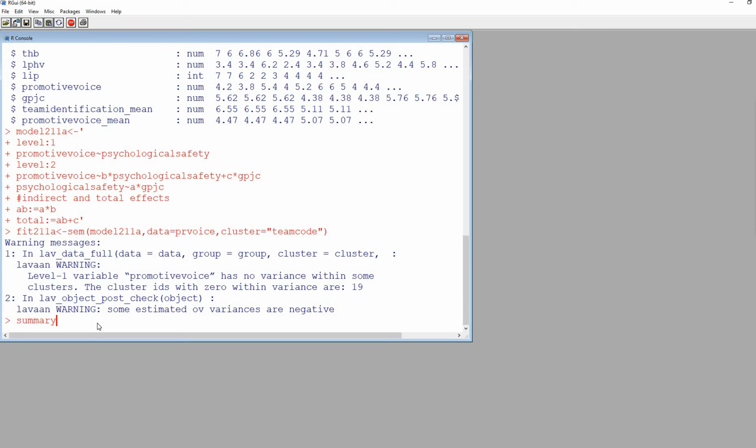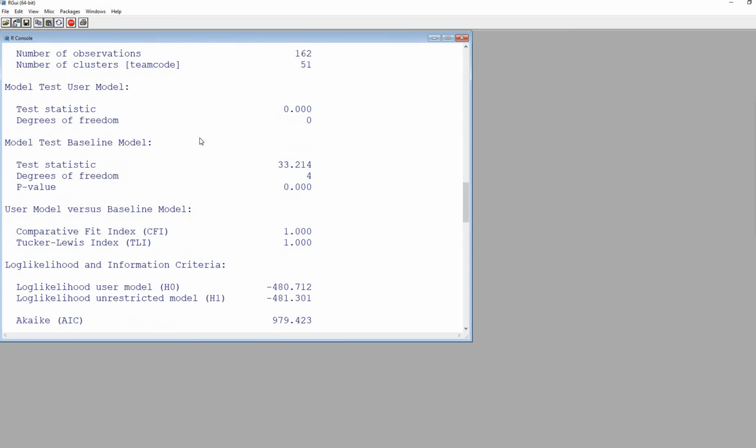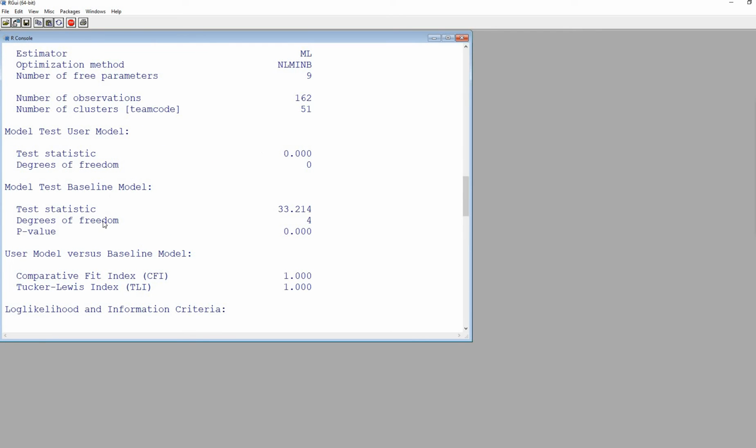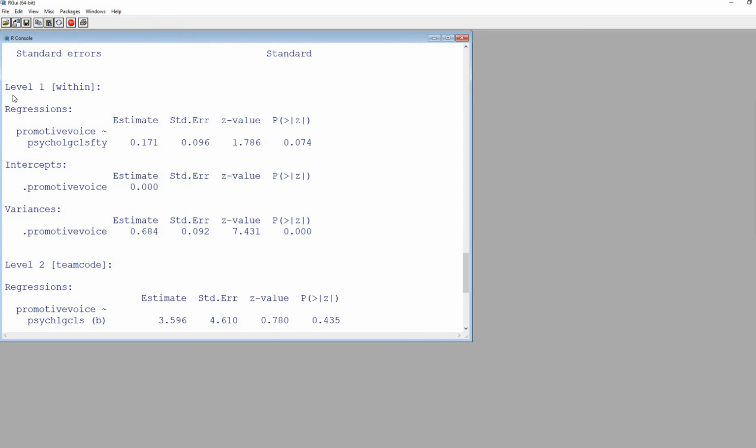Next, what we'll do is we'll type in the summary function, then fit 211A, and if I want the fit measures, I can type in fit.measures equal true, and in parenthesis, and there you go. So now we've run our basic model. You can see that we have various fit measures and so forth. You can see right here, there's our standardized root mean square residual for the within covariance matrix, and then for the between covariance matrices. Kind of scrolling down, you can see right here the main stuff that we want to focus in on are the level 1 model.